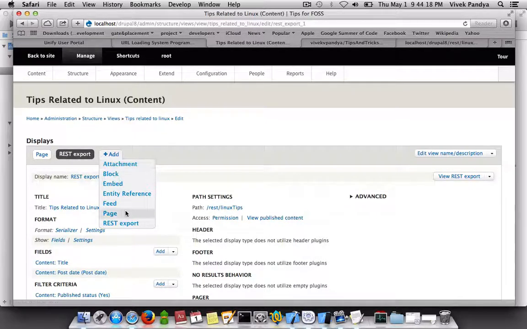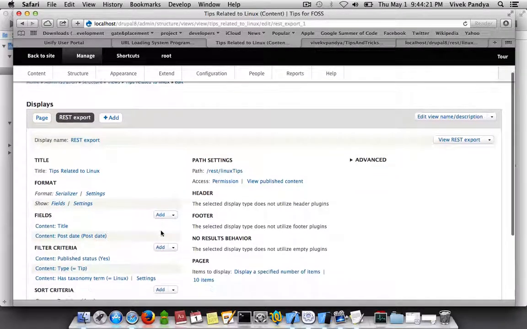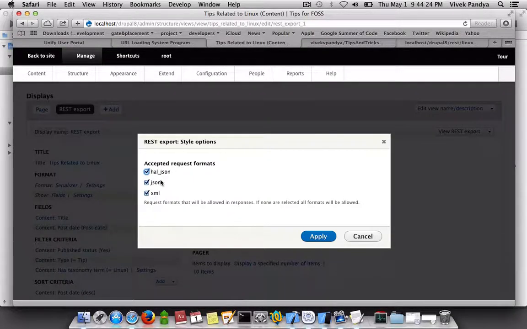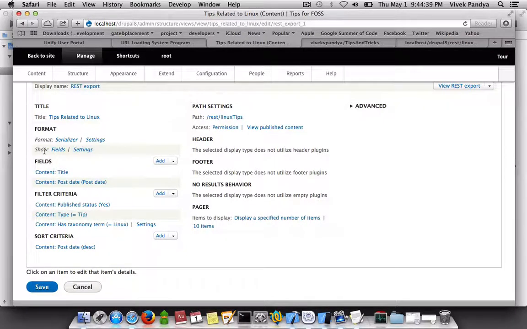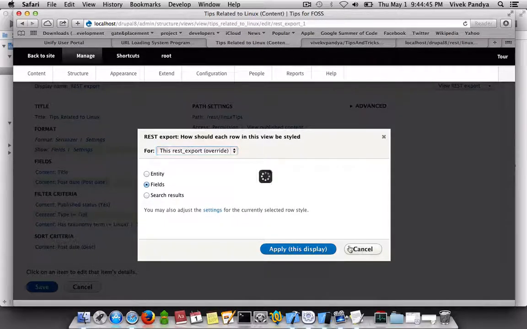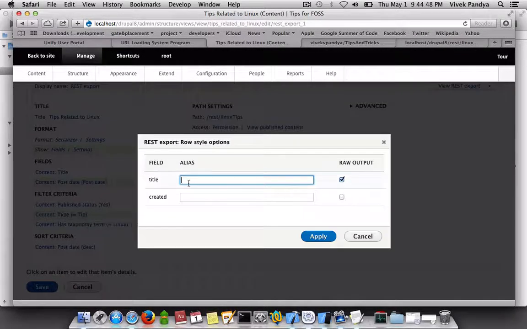If you don't already have it, you can get it from here. In REST export, make sure that your serializer is giving the response in JSON format, and it has the same permissions so that anonymous users can also see the content from that URL. Whatever you want to show with this path, you can set it here. I want to show only fields, and in the fields I want to show the title of the tip and the date created, and I want the title in row output, because I don't want any hypertext around my title.